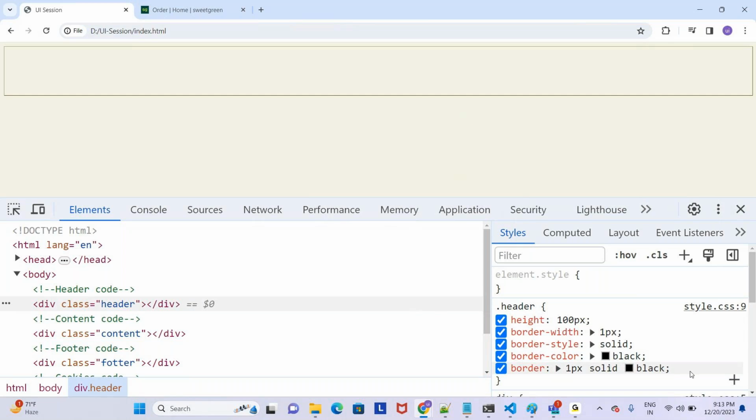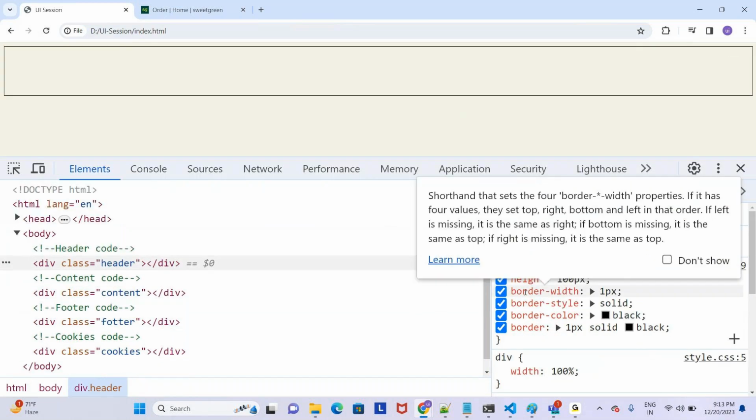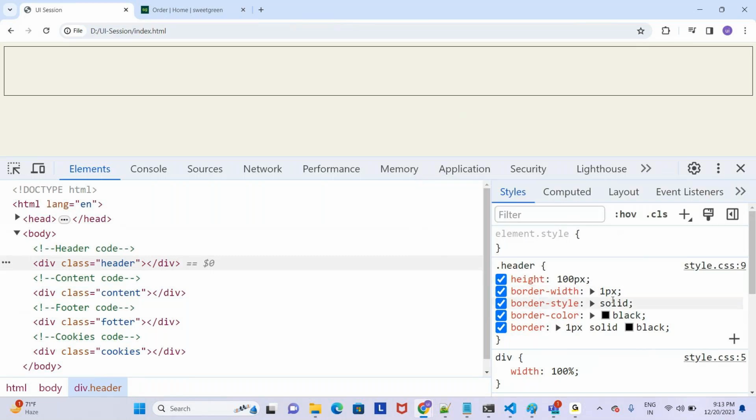Okay, so what we have done here is this is the individual property: border width, border style, border color. Now what we are doing here is clubbing all these three and writing them together.